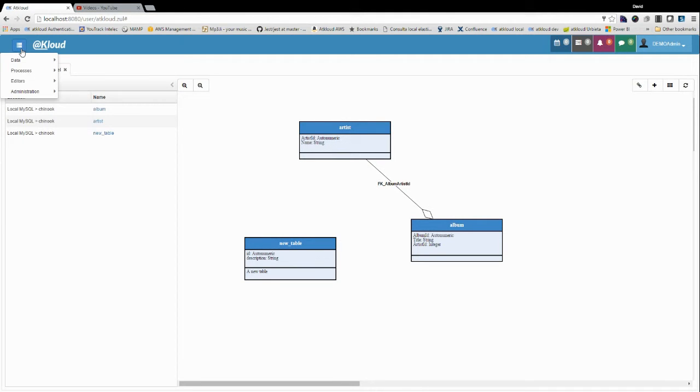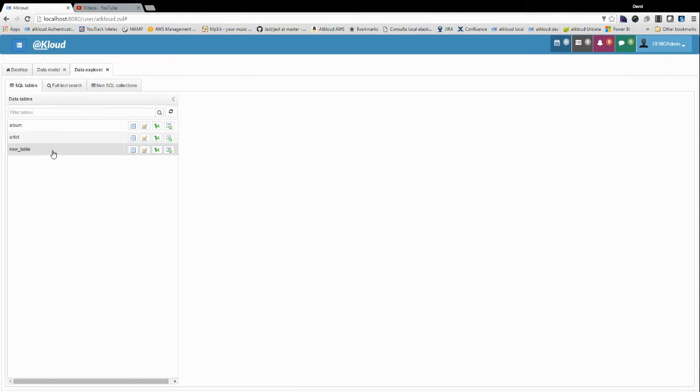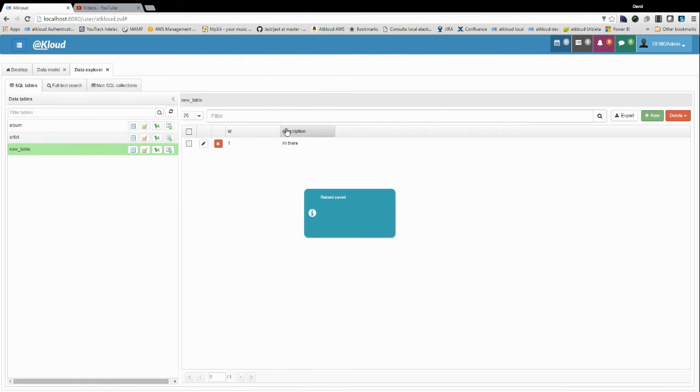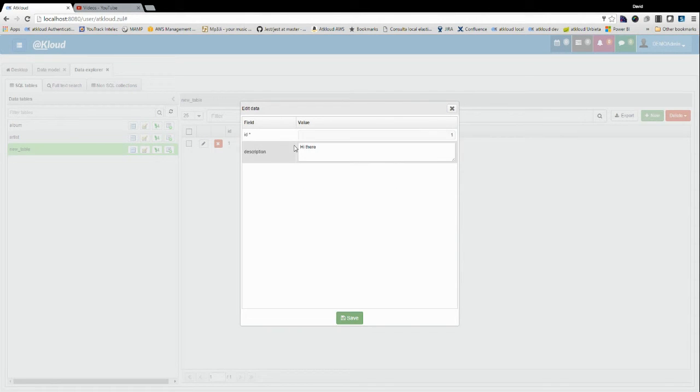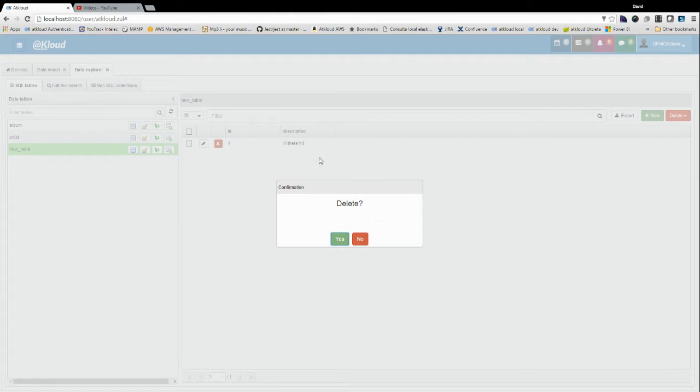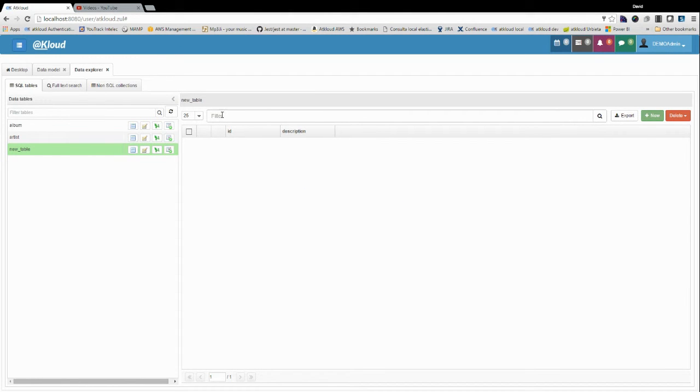If we go to the Data Explorer, we see the table here, and we can create new information, and create new rows. You can update the rows and delete the rows too. And this is a SQL table, but it has been created using the data modeler.